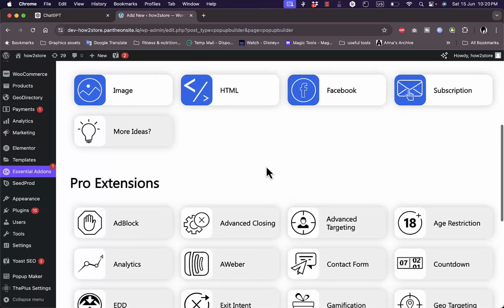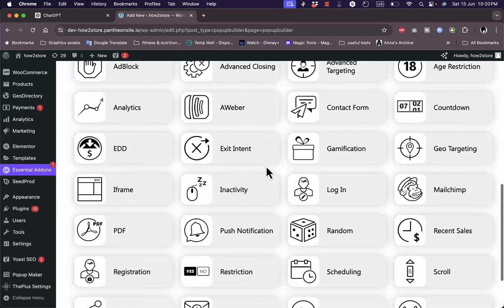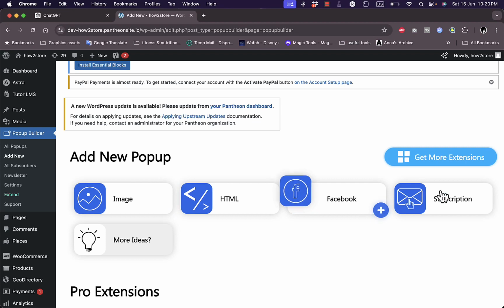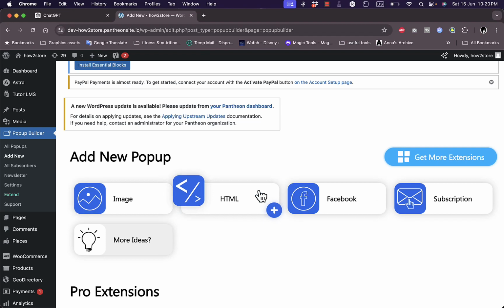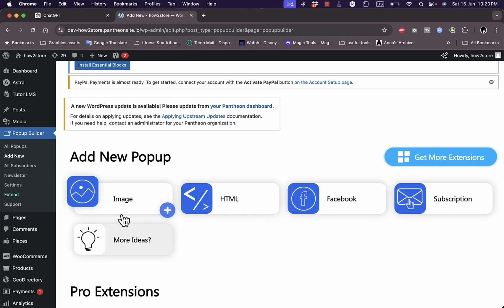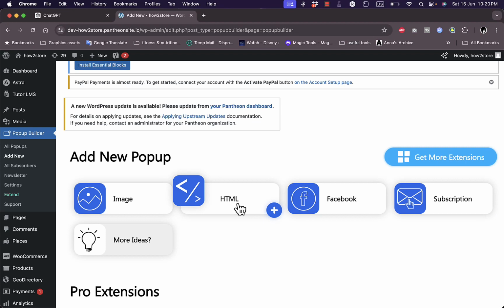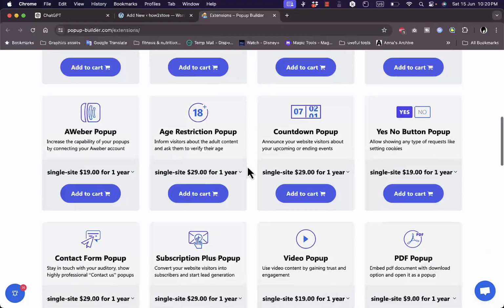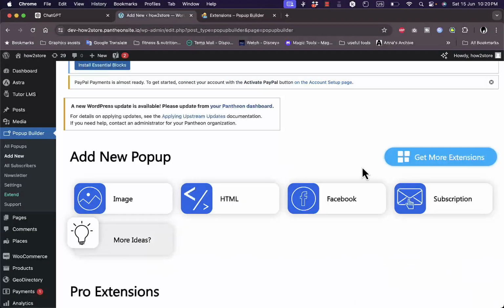Now you want to choose the type of pop-up that you want to use. However, in the free version you are limited to the types of pop-ups that you want to add. So here probably the closest thing to a verification is to go to subscription, or you can add an HTML pop-up to configure it the way you like. Now you can subscribe to a paid plan or get more ideas to get more paid pop-ups, custom made pop-ups. However, I'll show you how to create one as a subscription pop-up here.